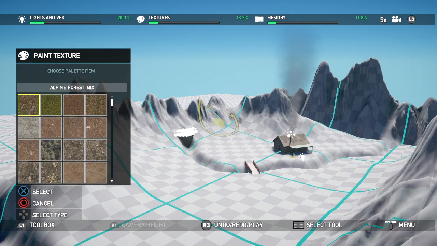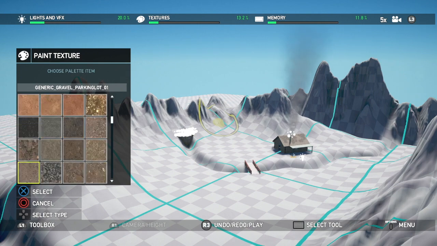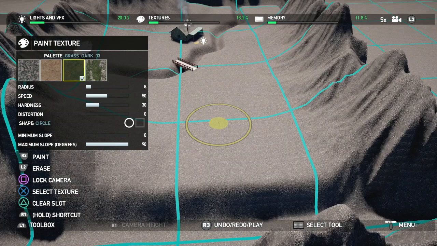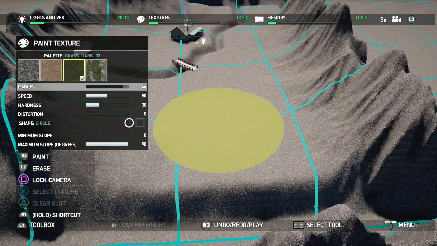And you guys know me. What do I like to put down there first? Gravel. Because gravel goes with everything. There we go. We gravel it up, ready to go. You have radius, if you just want to paint a big area.